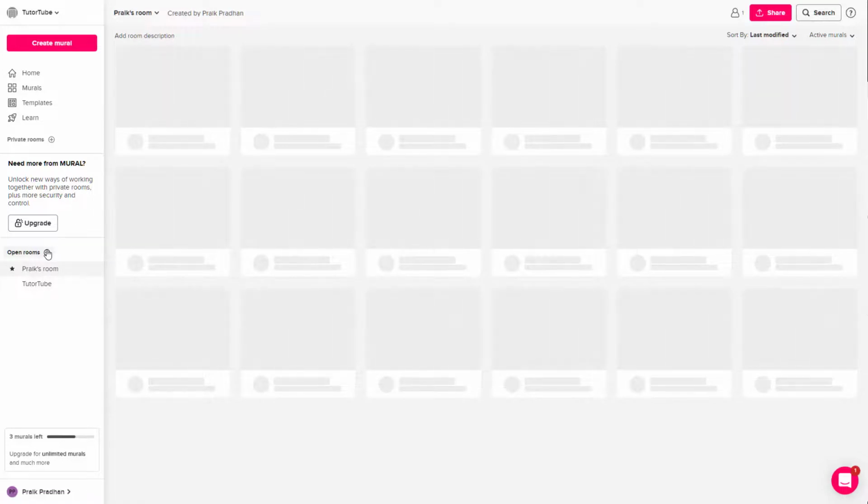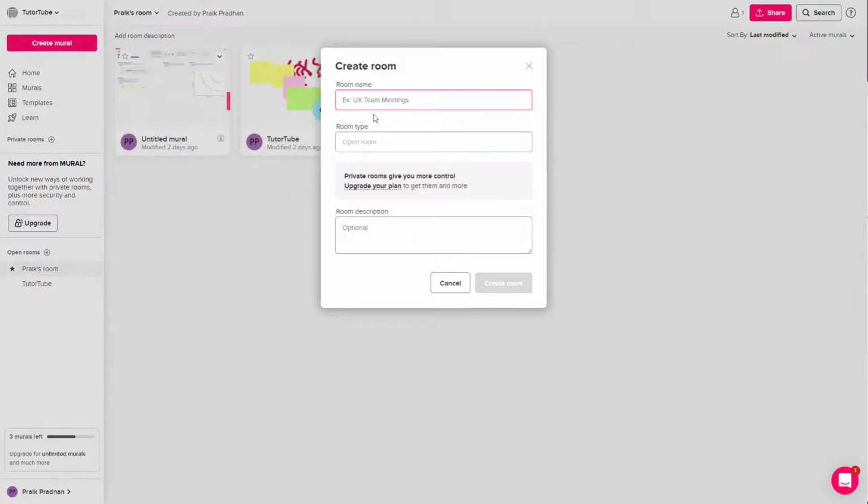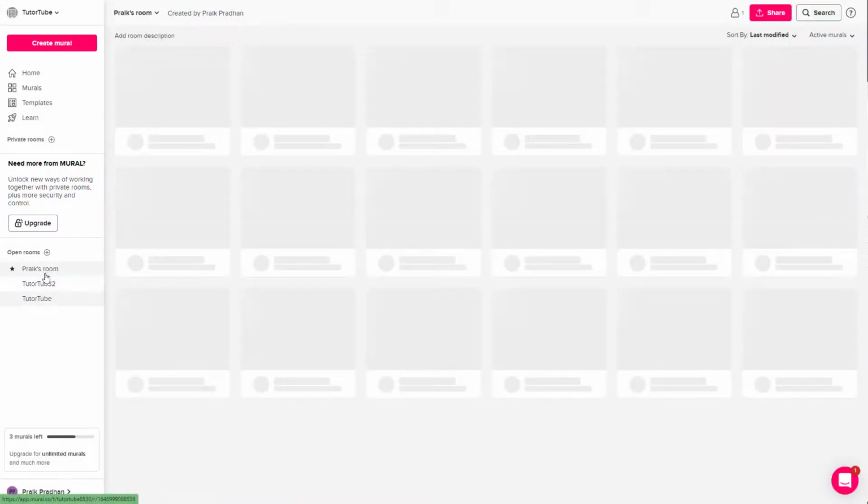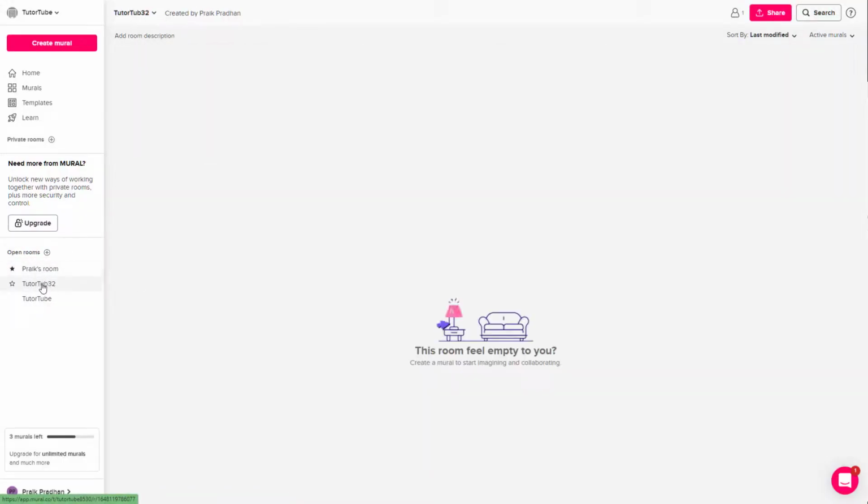There's another room. You can click on plus, click on create open room right here, just like this. And you can say TutorTube 2, which is going to be another room right here, just like this. And this is an open room. Click on create, and this is what you have, as you can see. So that is how you can create rooms inside of Mural.